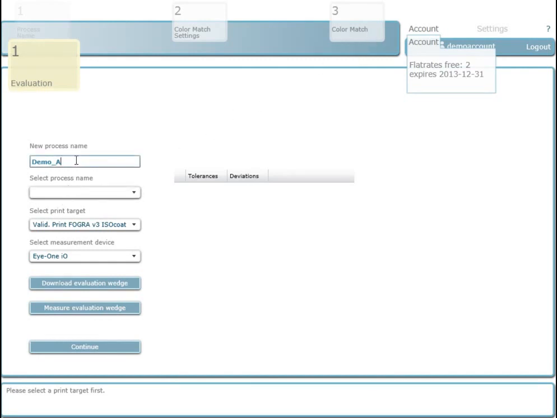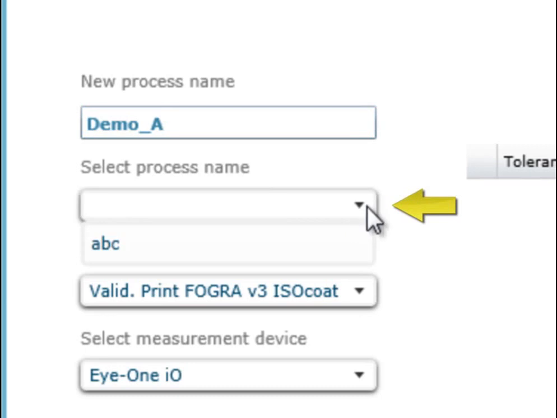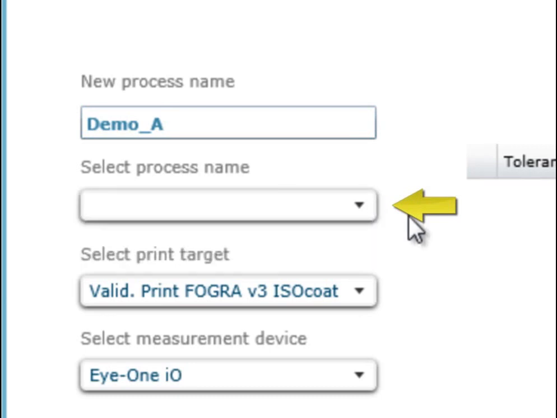The first thing to do is entering a process name. The process name identifies one particular evaluation and profiling process. You could also select an existing process name from this list in order to resume work done in a previous program session. All your settings, measurements and calculations would be loaded.